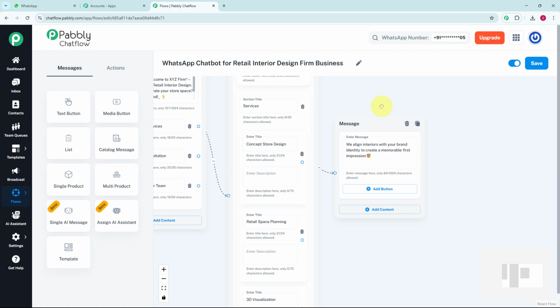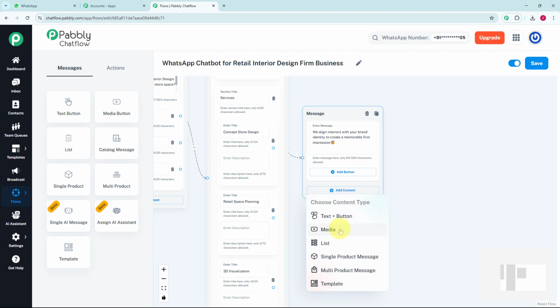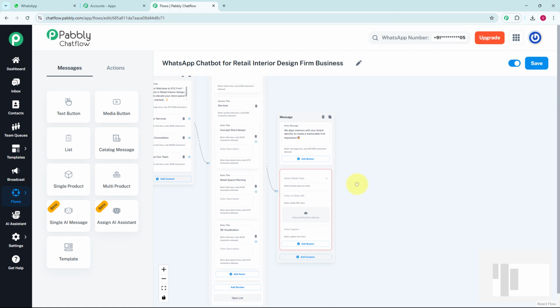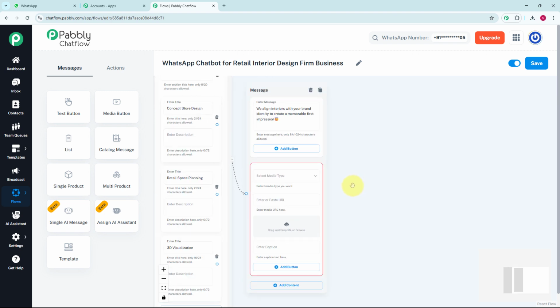Now I am going to add the image of this concept store design. For that, I am going to click on add content, and here you can see we are getting the option for media. By selecting media, you can provide any type of media such as audio, video, image, document, etc. to your customer. Now I am going to provide an image of this concept store design. So I am going to select the media type as image here.